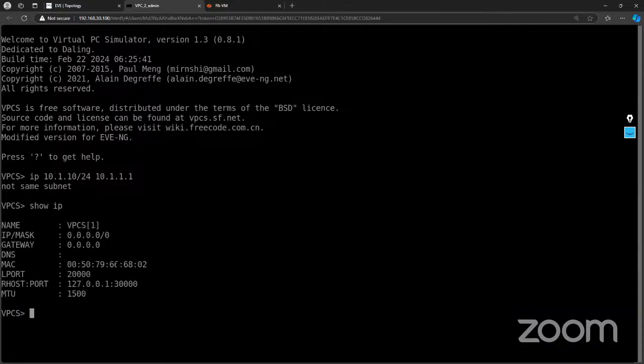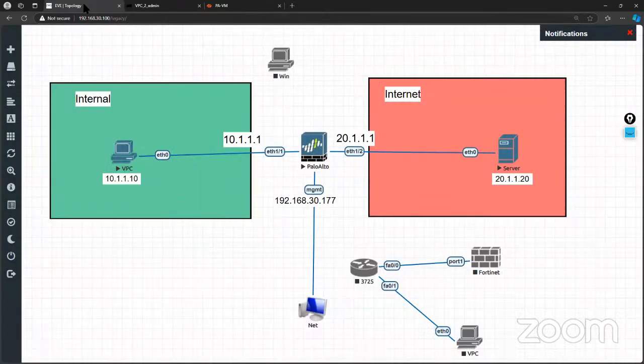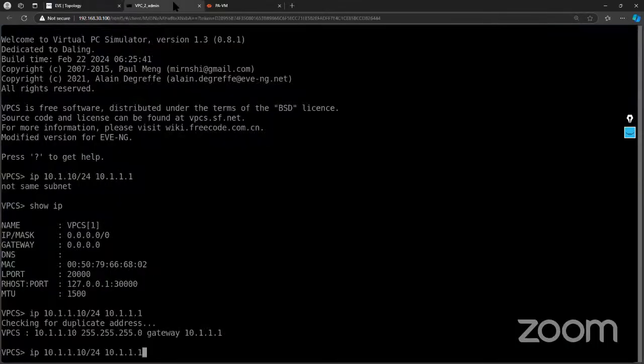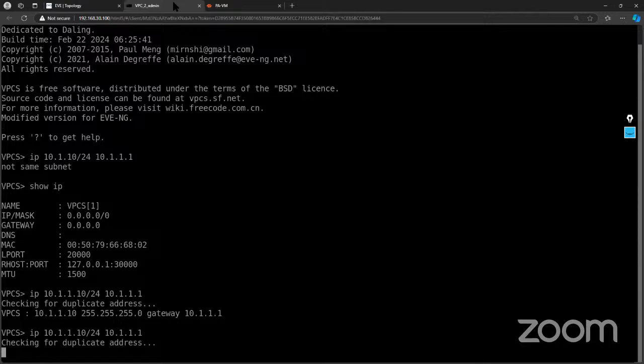Yeah, subnet was not correct. What subnet have you configured? Okay, I think I have correct. Yeah, you missed one. Not same subnet. It's giving the error. Yes. All right. So I think it's correct now.